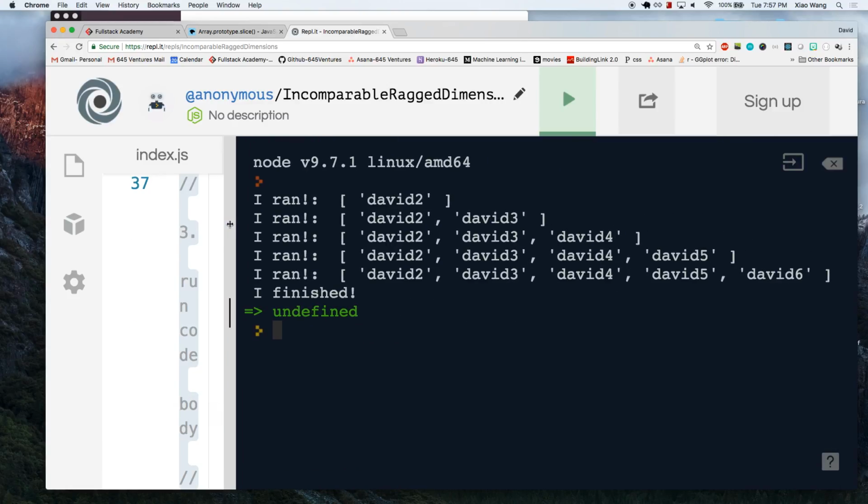Okay. Cool. So that's at each iteration. You can see how my array builds up, and then when I get to David 6 in there, it finally stops, because that's when the next check fails.